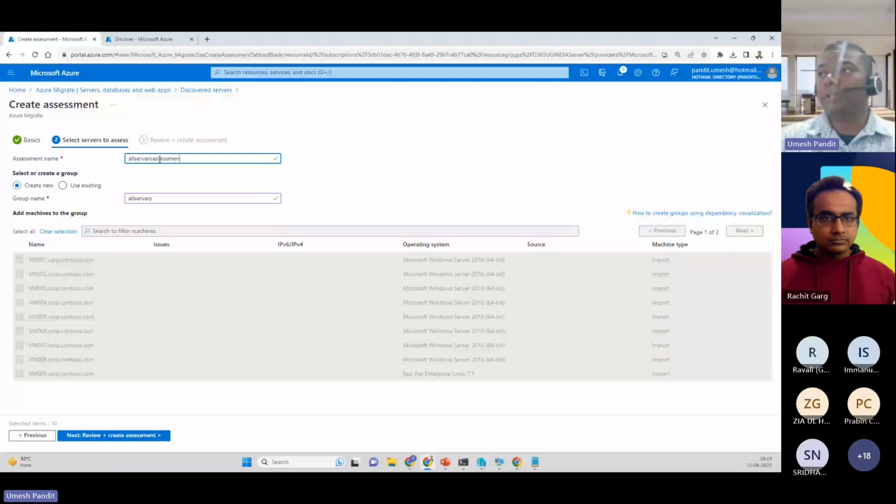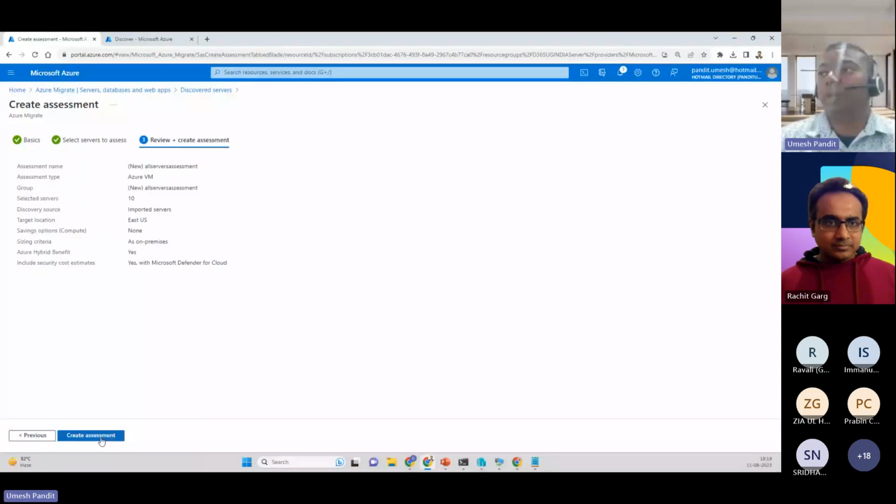Timing is running out. I know this is not actually 1 hour. We have to give more time to this. So once you are done, you can choose existing also, in case you have already created a group. Go ahead and click on review and create assessment. So once we are done with the review and create assessment, on the final go.